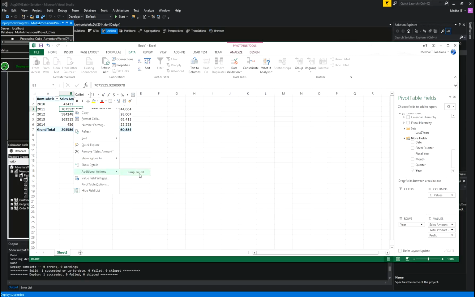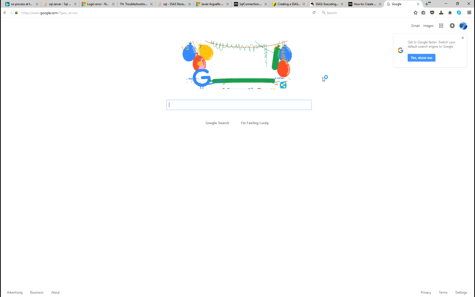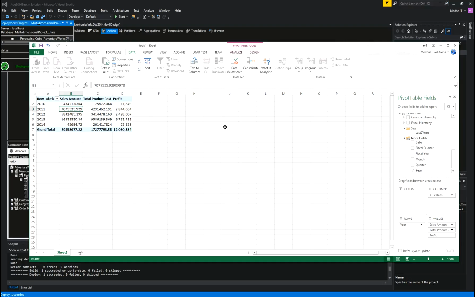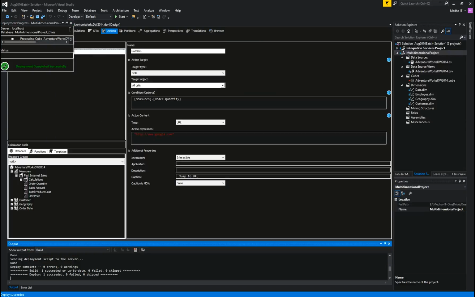So if I click on jump to URL, it should open the browser and go to the website. So like this we can use the URL action to go to a specific web page. Now when I have an analysis report, let's say I create an analysis for the sales amount of this specific year, I can define an action to go to a specific website. Okay, so that is the URL action.